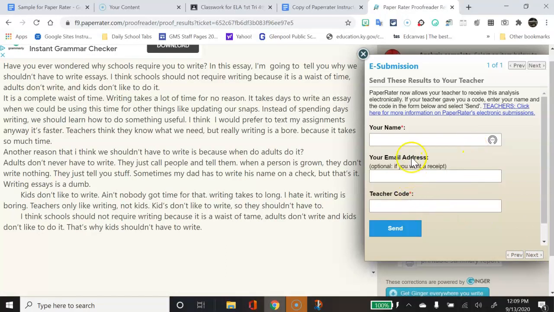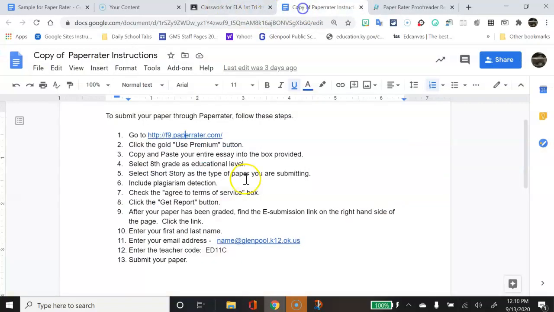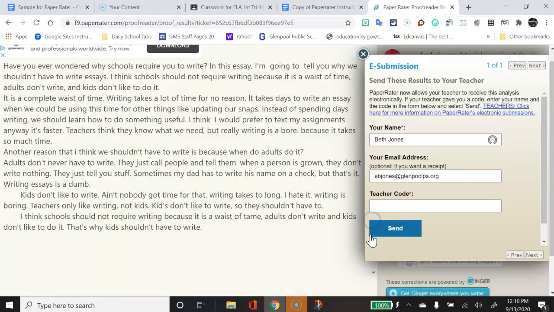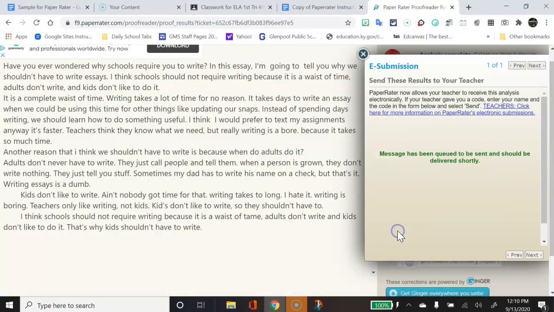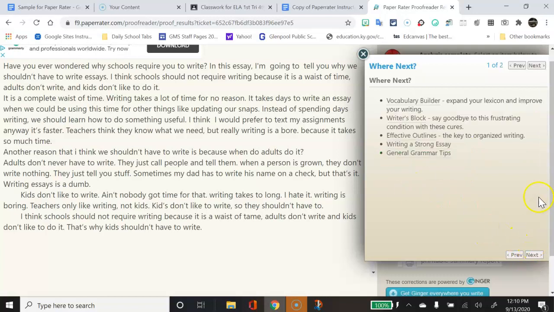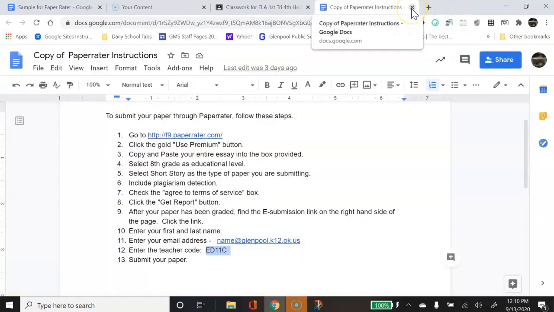You go through, you send the results. Again, make sure you put in your first and last name and your email. And then the code. All right. And then you should get something that looks like this, and you're generally good to go. Okay? Once you've done that, you can go ahead and exit out. Your paper's turned in on PaperRater.